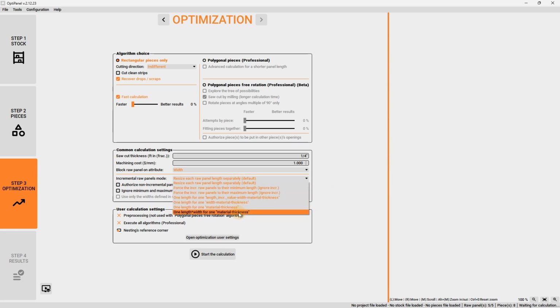So this all depends on the complexity of your stock and what you want to do. Here we are just going to keep it pretty basic and use the default, meaning that we are going to be able to use every single possible size as set in our stock. Then there are some advanced options, like authorize non-incremental panel to have that dimension modified during the calculation. If the stock doesn't fit, it's actually going to adjust to minimize the sizes. Ignore minimum and maximum lengths when resizing the panels. Those are really advanced options that we are not going to talk about; they are pretty specific.